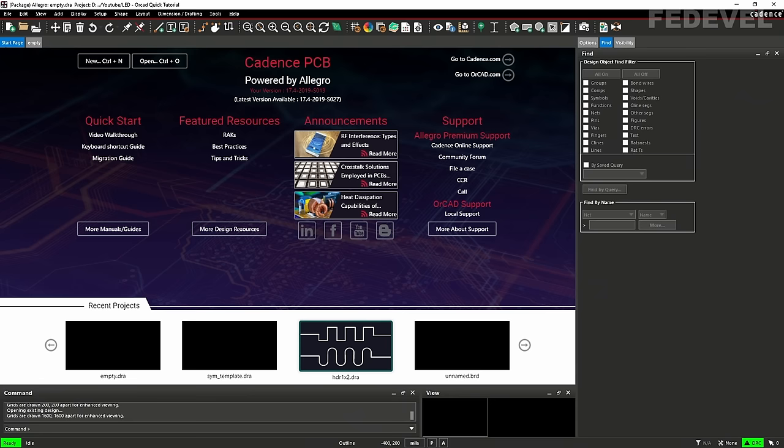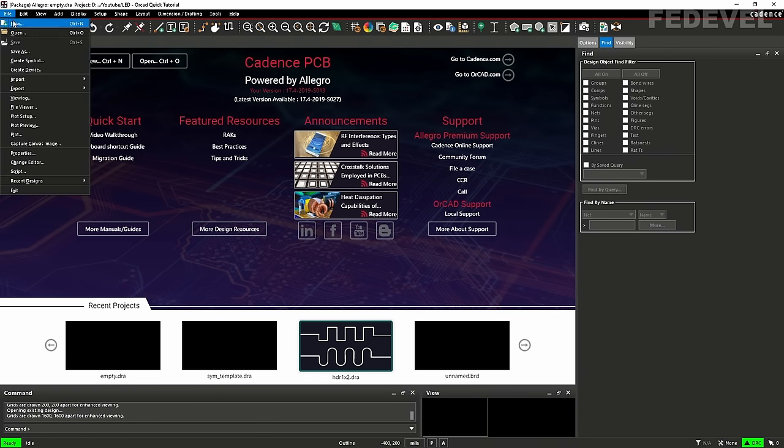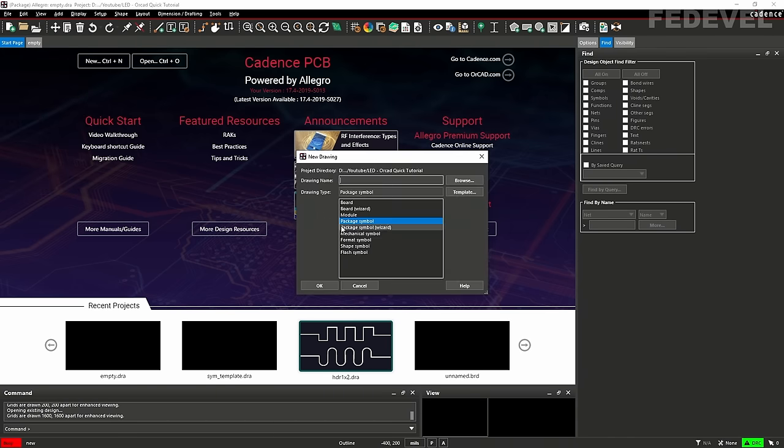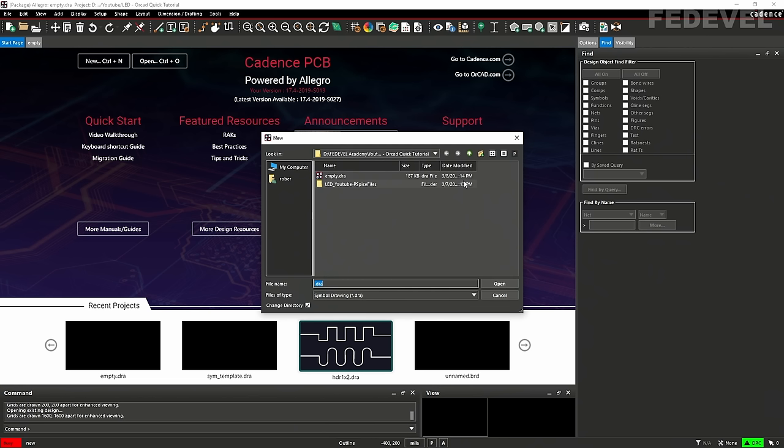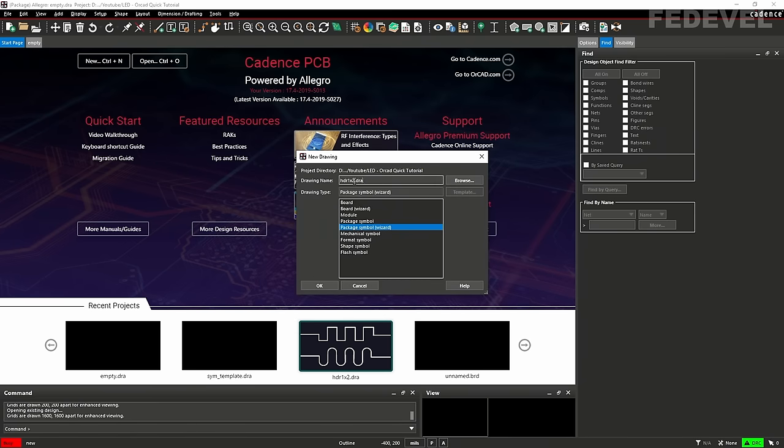When the software starts, go to File, New. We would like to use Package Symbol Wizard, select it. Click on Browse. Be sure we are going to create the footprint in our project directory. I'm going to call it HDR1X2. Open. Everything is correct. Click on OK.